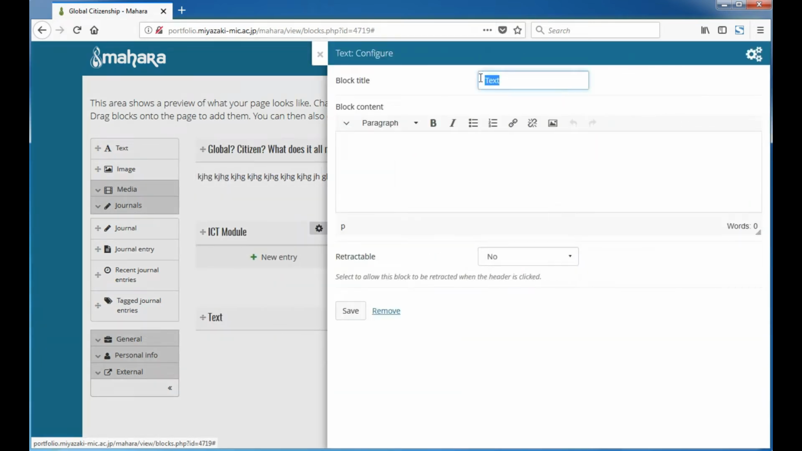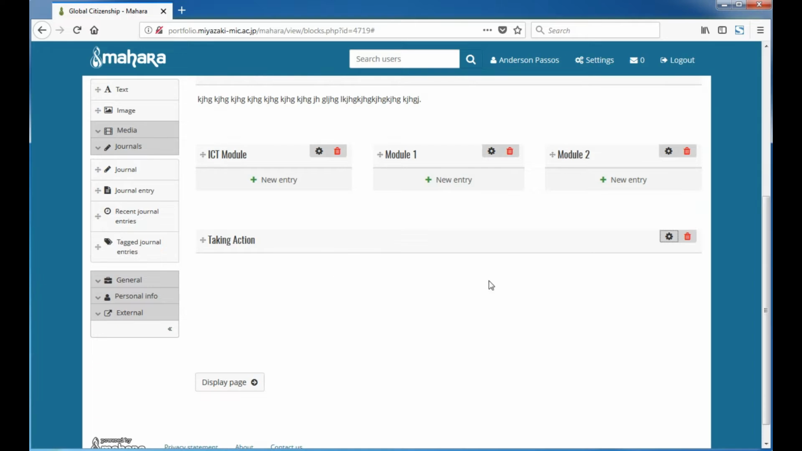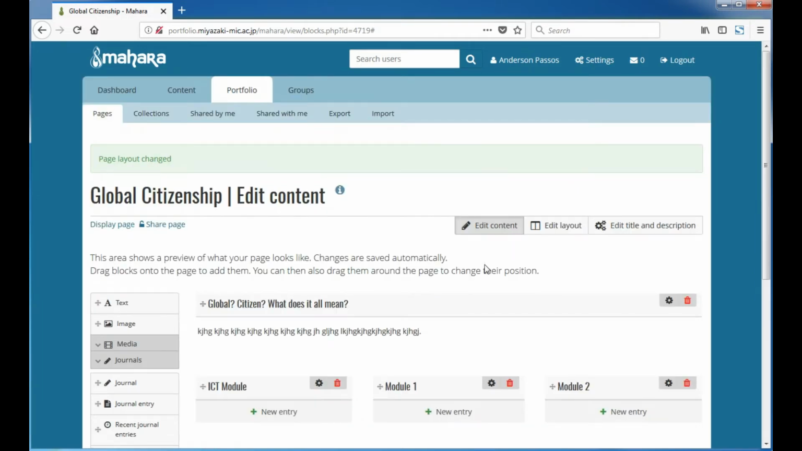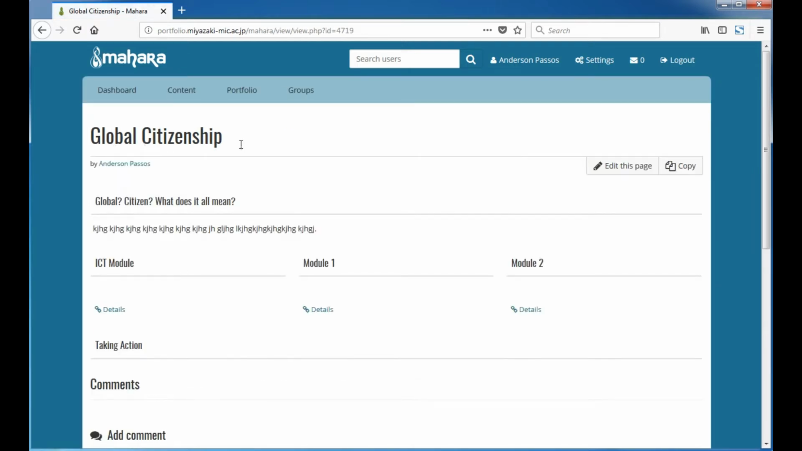So in this text block, let me see, taking action, maybe. I don't know why I also like this title. So here it is, taking action. And that's it. My page is ready. So let me display the page and show you how it looks.